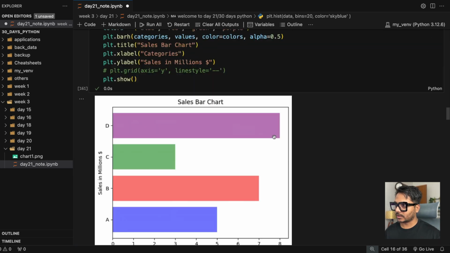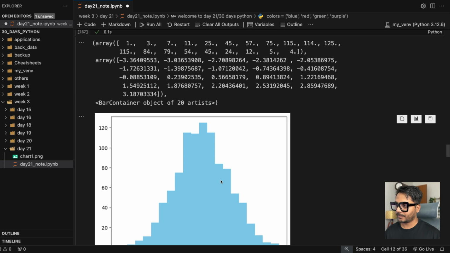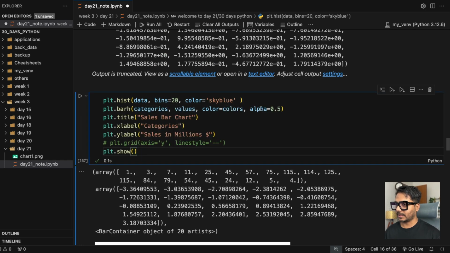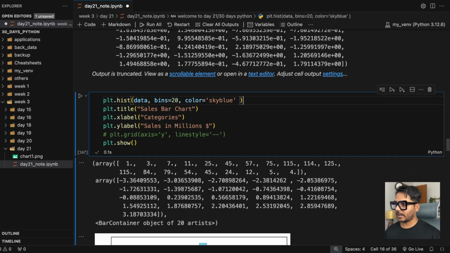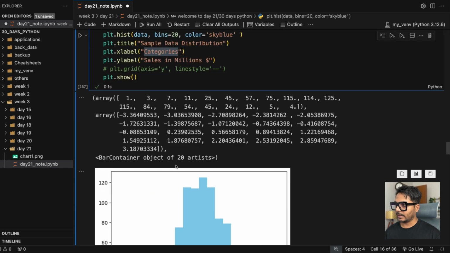We can use all these things from above to edit the titles and everything. Let's just go ahead and remove this bar. Let's give a title called data distribution. Then we can name the x label, and we can say y label.